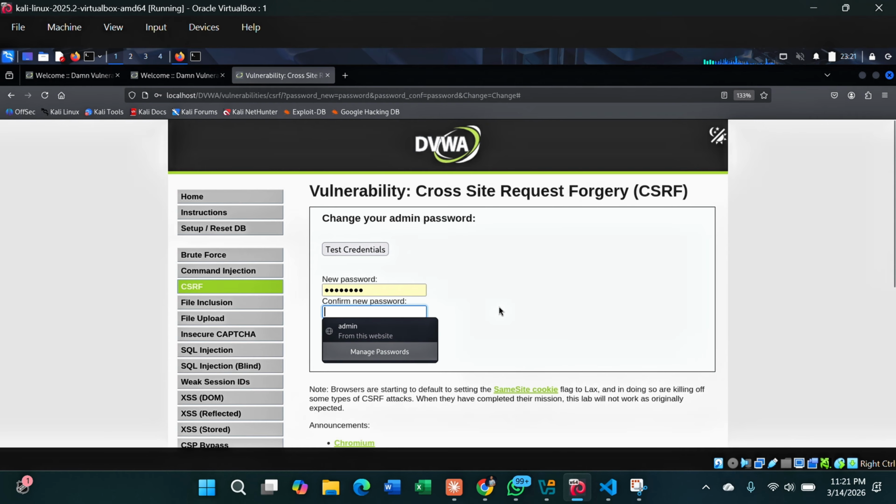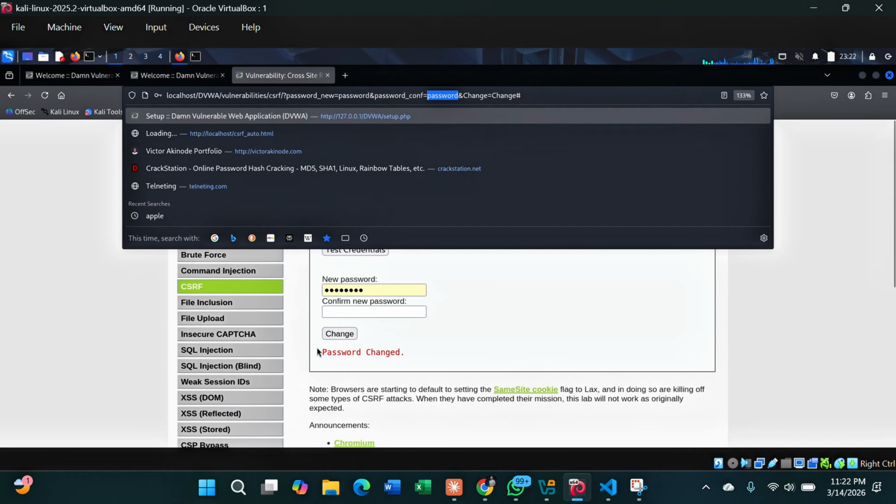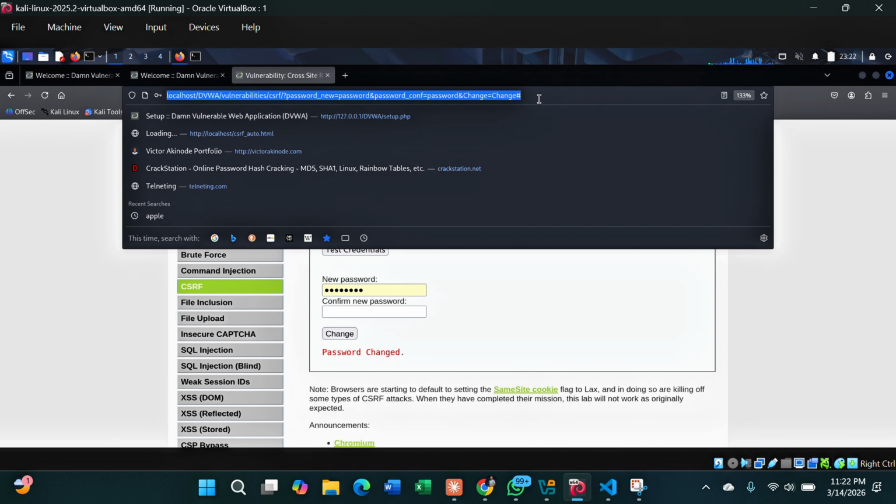But I want you to see something. After I had changed the password, if you come to the URL here, you are going to see that this is using a GET request, because this is what a GET request looks like. And the new password is password. Also, password confirmation is password, which means that the password I changed here is reflecting in the URL. And now I can see how the password change is being handled.